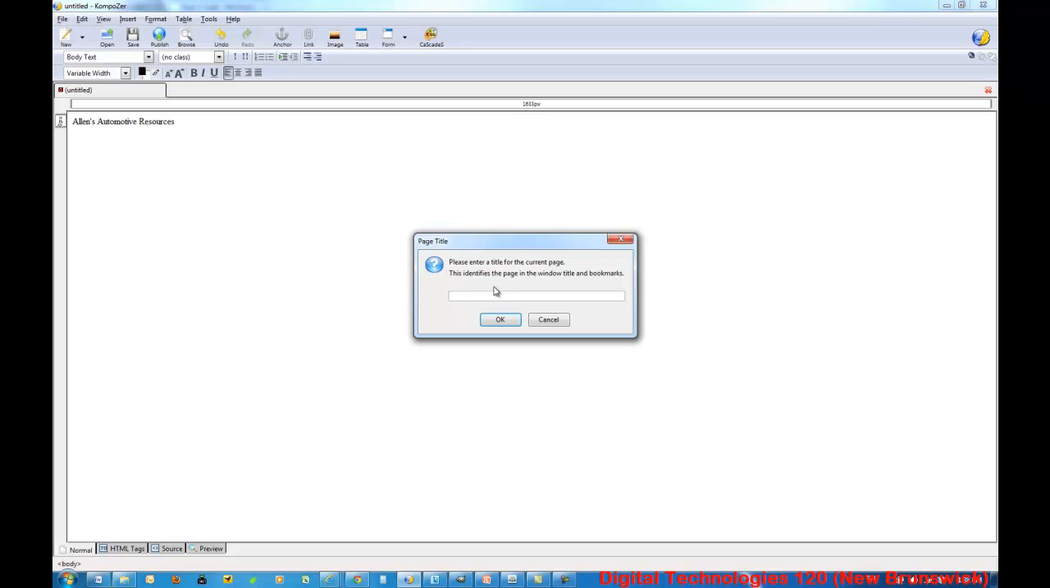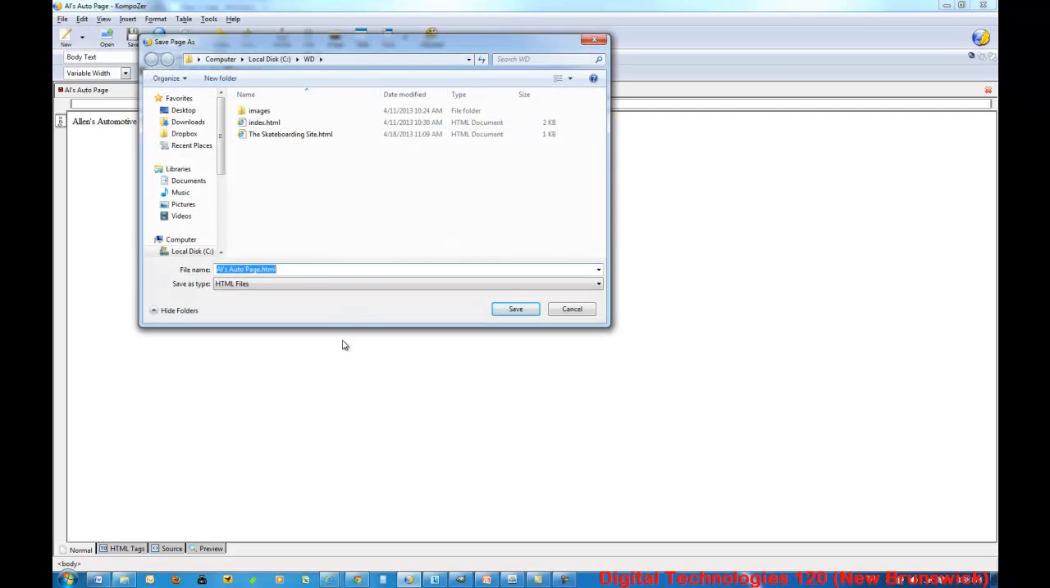So what you're going to do here is, I'm just going to type in Al's Auto Page, which is just the title, just the stuff that goes up in either the tab or the title bar of the browser. But when you get to the part where you want to start saving the stuff, of course my first page will be called index.html, but I want to create a folder in which to save it.